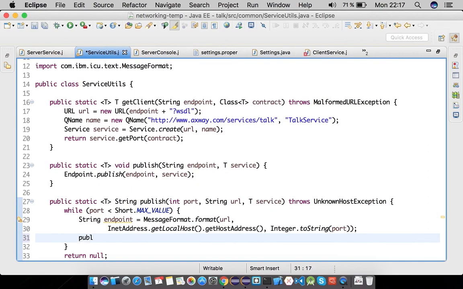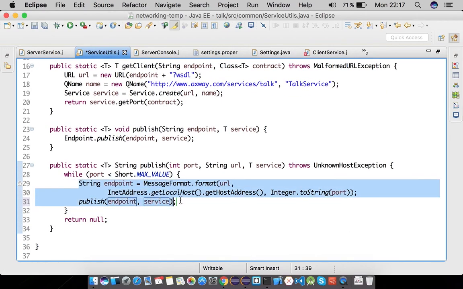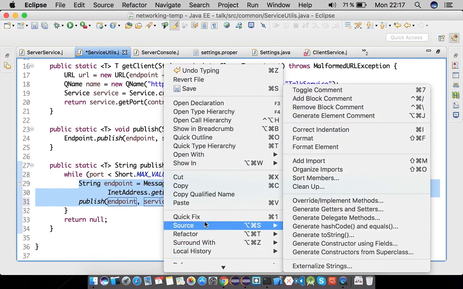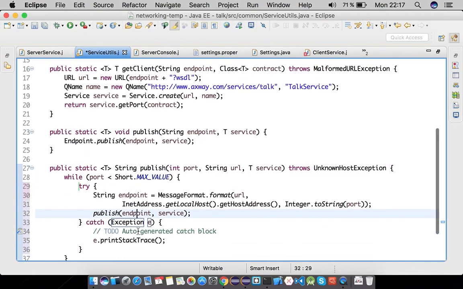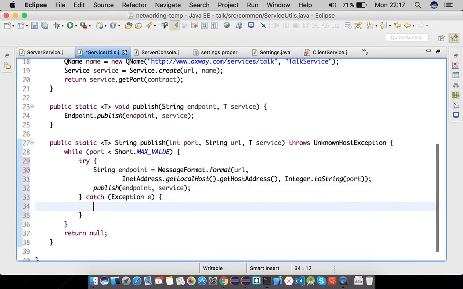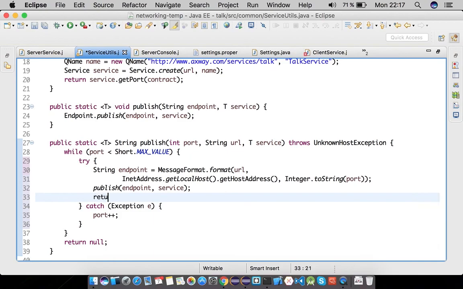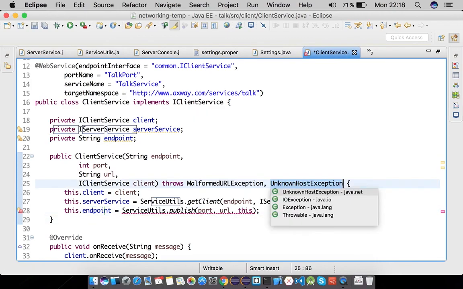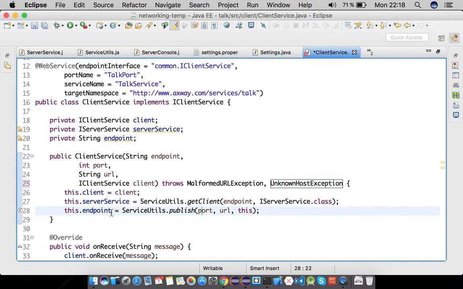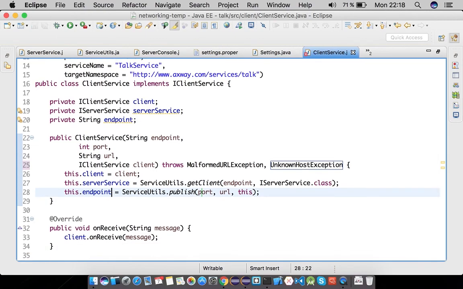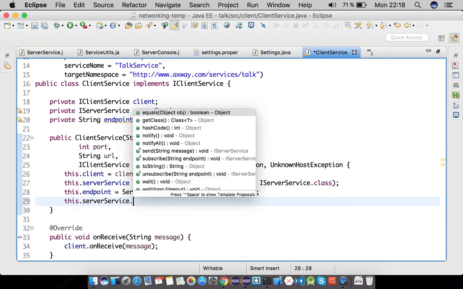So we have a publish method which is able to publish on this endpoint with this service. We then need to do a try and catch in here. So I will then surround this with a try catch block. And in case we have an exception, the only thing that we need to do is to increase the port and try the next available port. But still, if we manage to publish this, then we return the endpoint as being the one on which we managed to publish. So this will eventually return to the client, and this may throw an unknown host exception. This will return where the client has been registered, has been published.